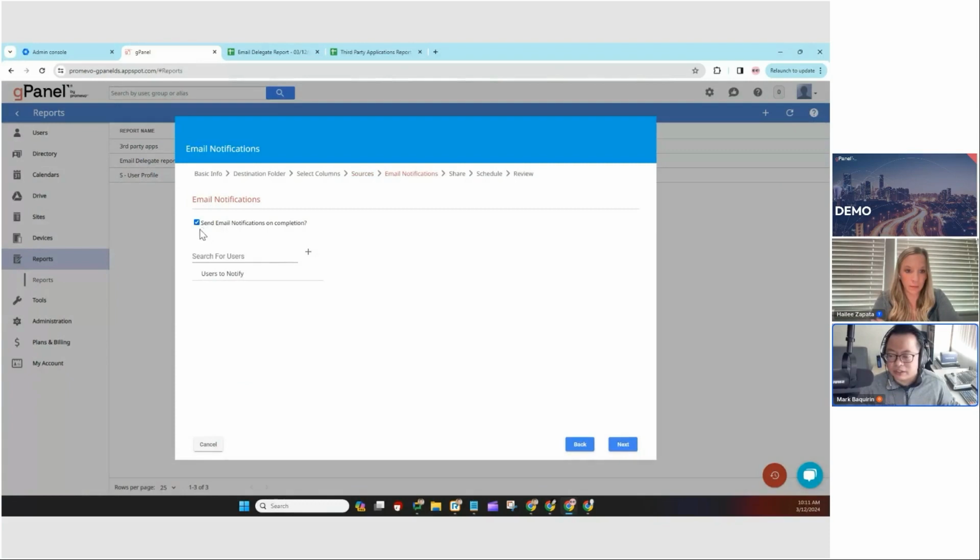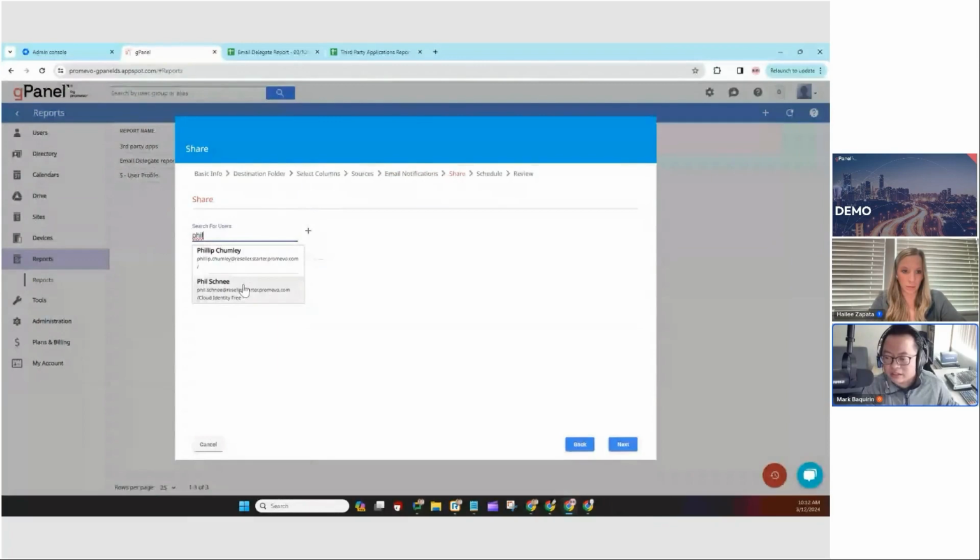This next screen, the email notification screen, you can choose to send an email to another user or yourself upon completion of the report. And I'm just going to add myself here. So I'll get an email notification as soon as this is run. The next section here, I can add somebody to share the report to immediately. This would be sharing them to the spreadsheet automatically when the spreadsheet is created. In this case, I'm going to select my friend Phil. And we're going to hit next.